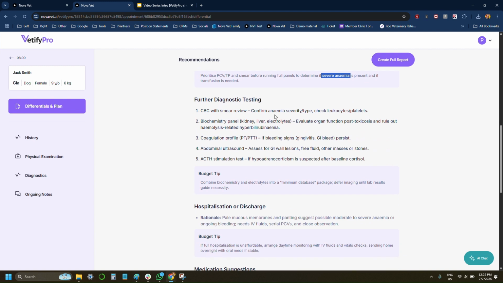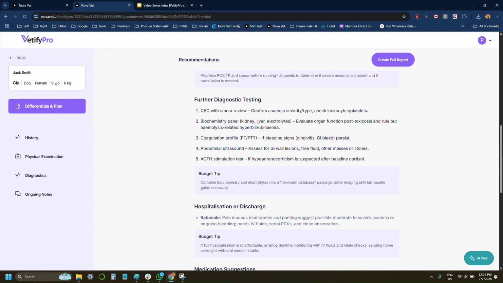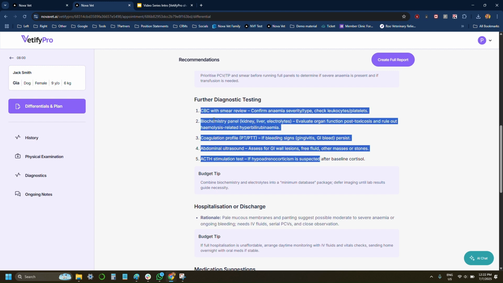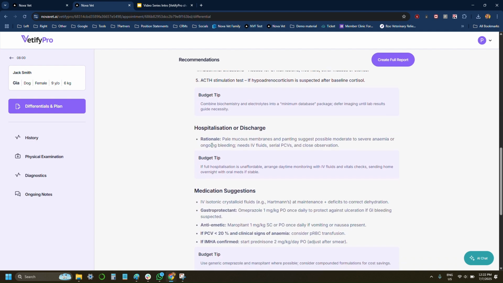Further diagnostic testing. In this case, we haven't done any diagnostic testing, so I think these all make a lot of sense right away. Again, once we start doing diagnostics and we're looking at further diagnostics, it zeroes in on other specifics, but right now, all of this makes sense in an ordered list. So, let's start with the CBC, sure.